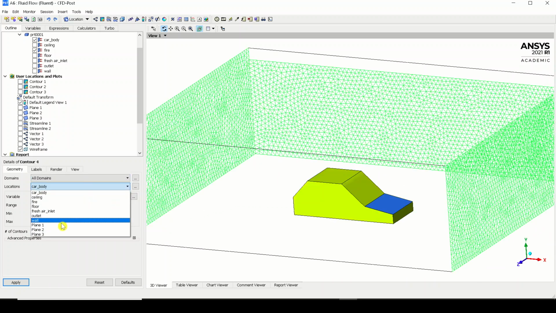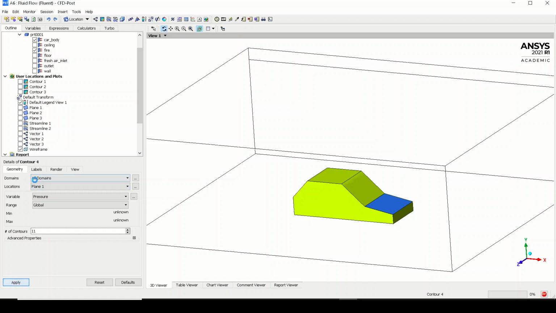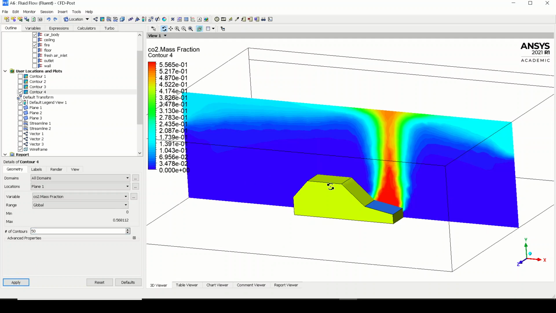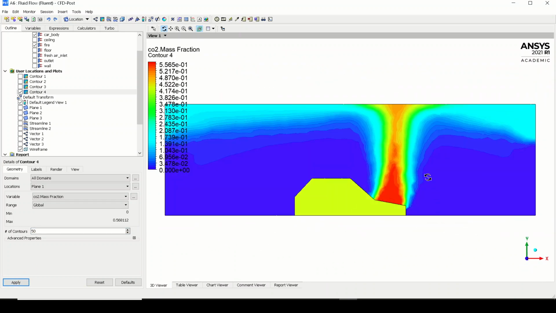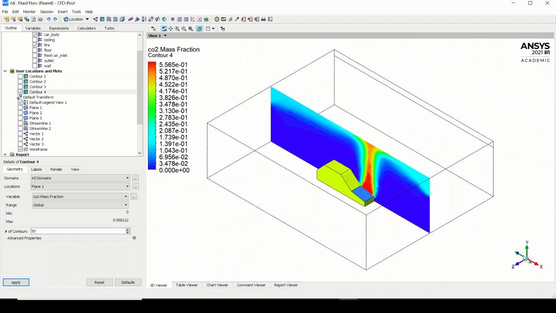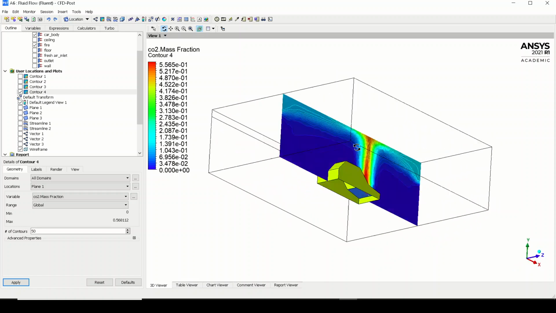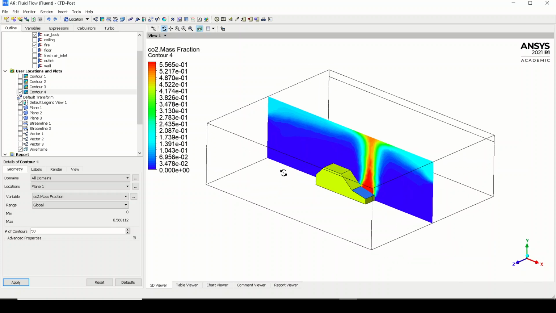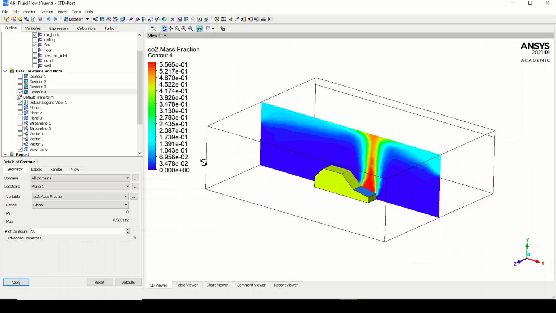Oh, I'm sorry, this is plane 1, but not the pressure. I want to visualize the carbon dioxide mass fraction. Okay, so the number of contours can depend on your interest. So this is the contour of the mass fraction, I mean the mass fraction of carbon dioxide actually. So you can see a higher amount of carbon dioxide available over here, right? So this is how your species model works actually, and this is how you can post process the results you have, and see what different things you can extract from them, right?